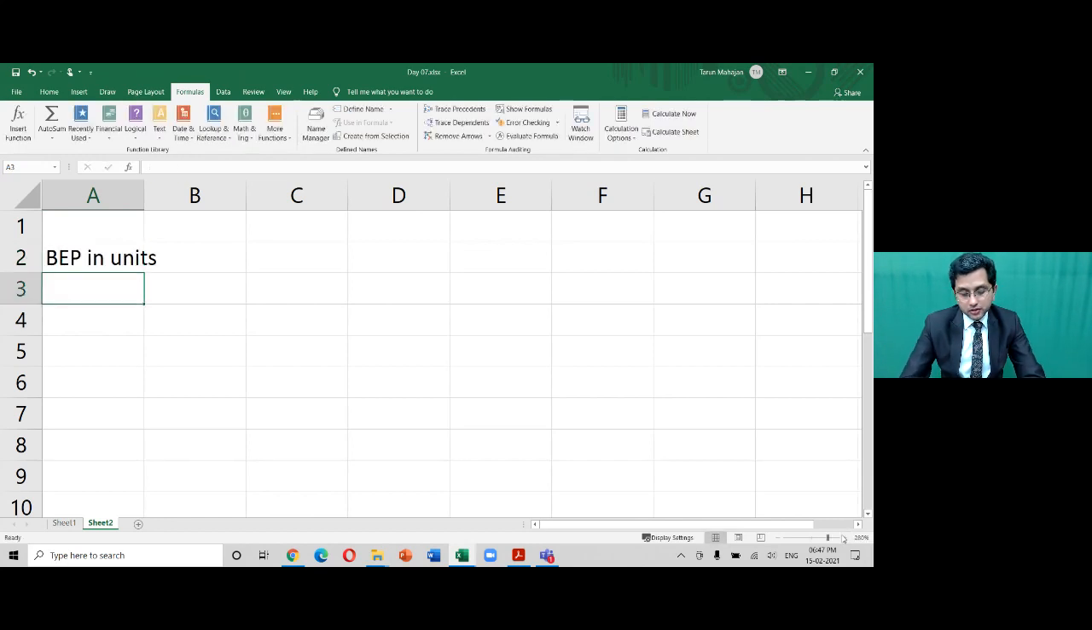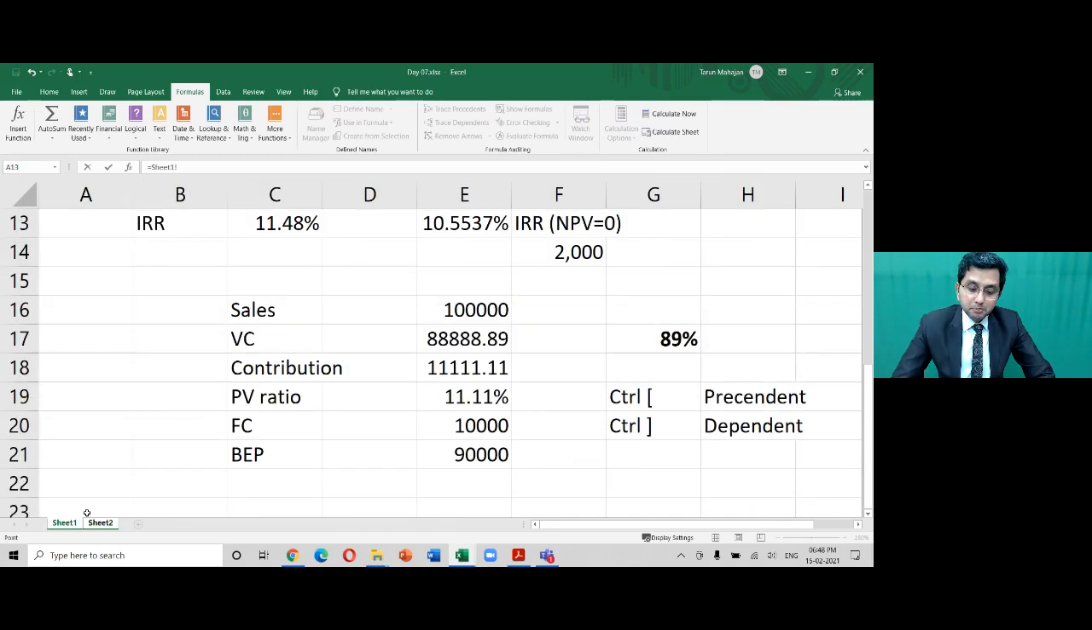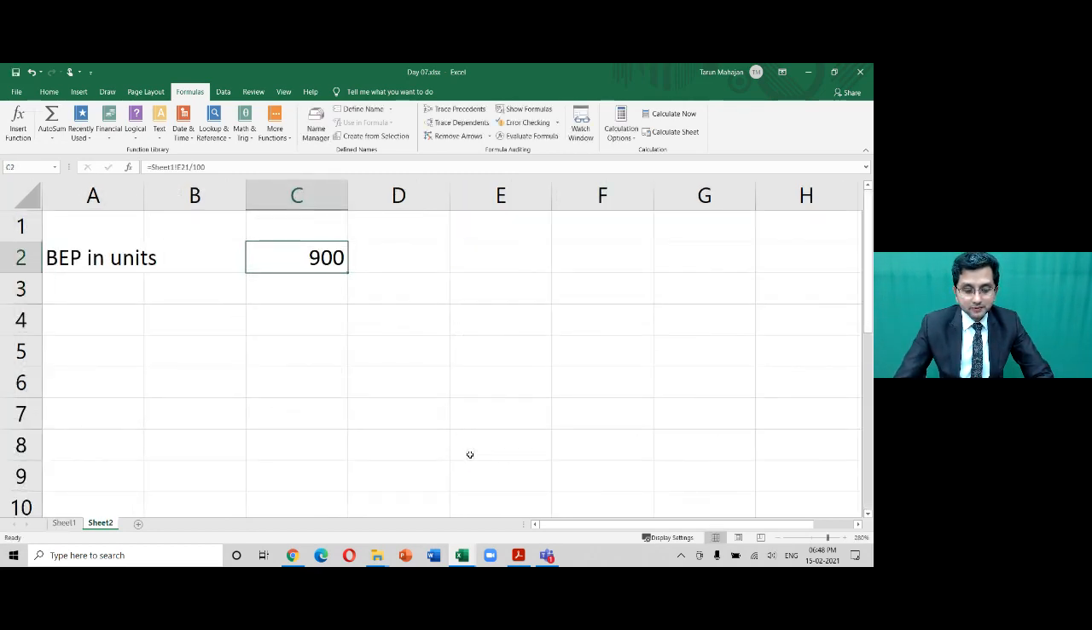BEP in units is equal to, I go to sheet number 1, BEP in amount, divided by 100 rupees selling price. So in a different sheet, I want to calculate BEP in terms of units. So I take BEP in terms of amount and divide it by selling price. BEP in terms of amount is given in sheet number 1, cell E21, divided by selling price of 100.